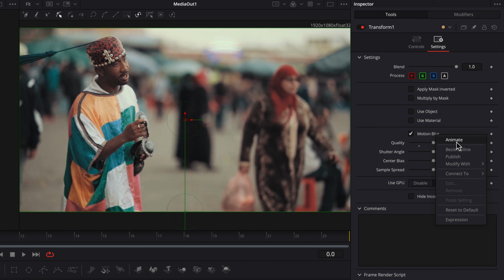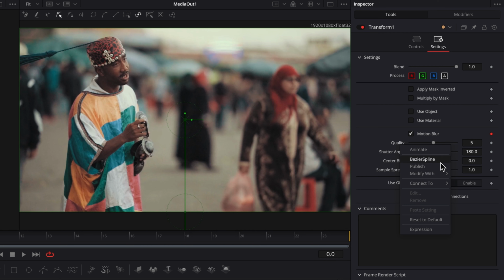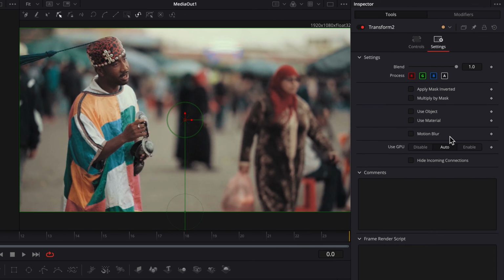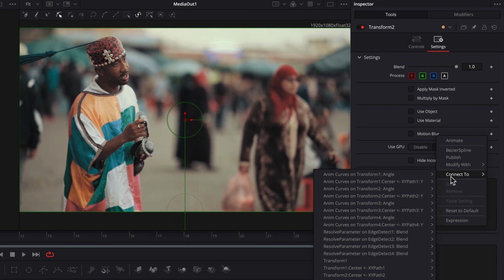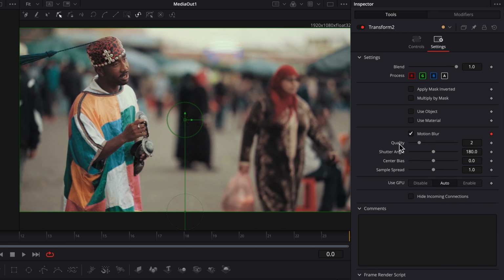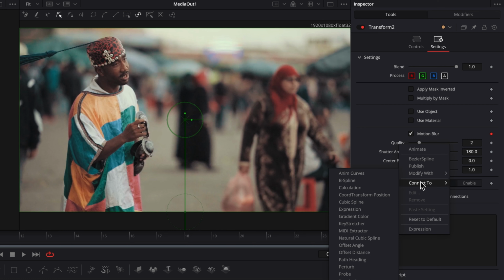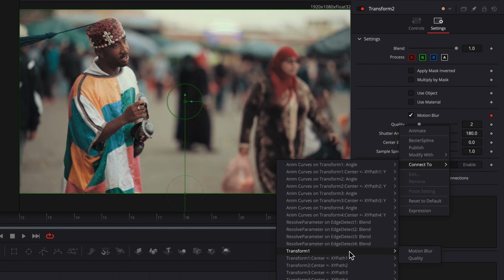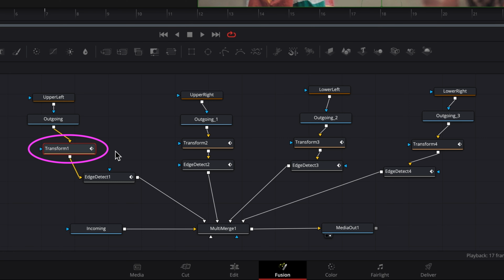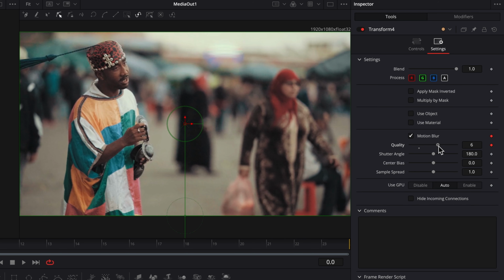Right-click on motion blur and select Publish from the menu. Do the same for quality. For each of the other transform nodes, right-click on motion blur and select Connect to Transform 1 Motion Blur. Then right-click on Quality and select Connect to Transform 1 Quality. Transform 1 is the name of the transform node containing the published parameters. Now, changing the motion blur and quality setting on any of the nodes will change them for all the others.